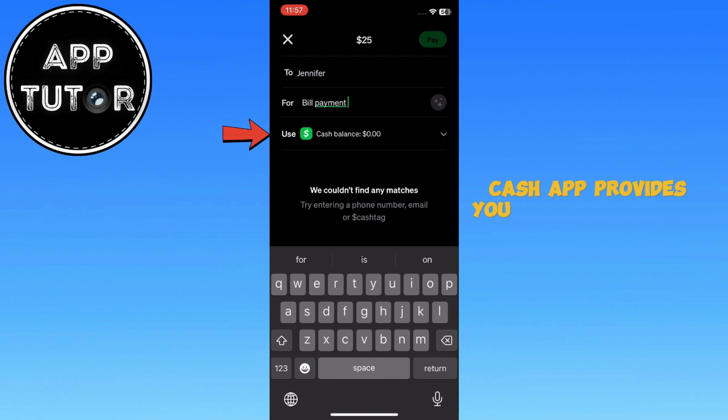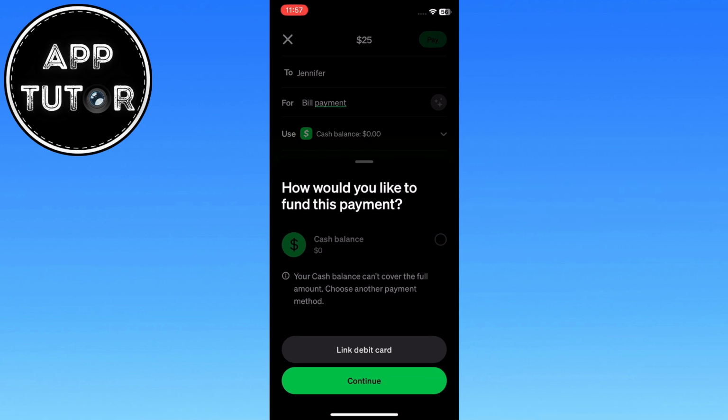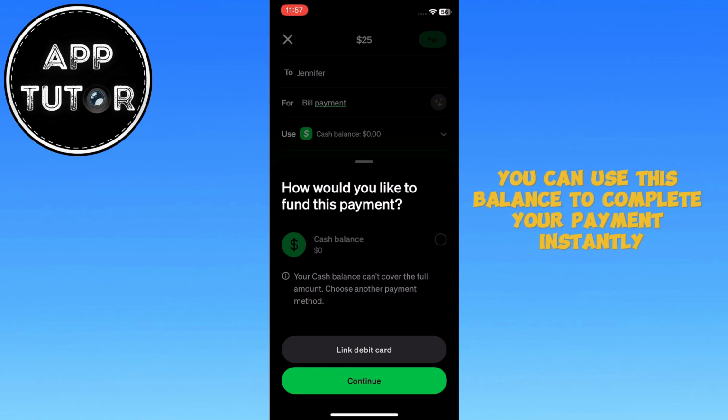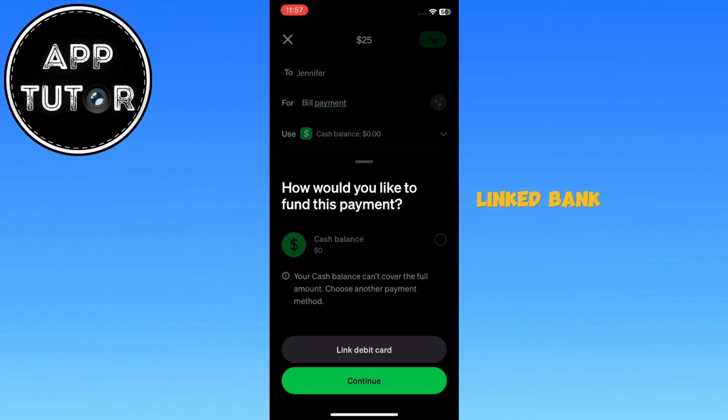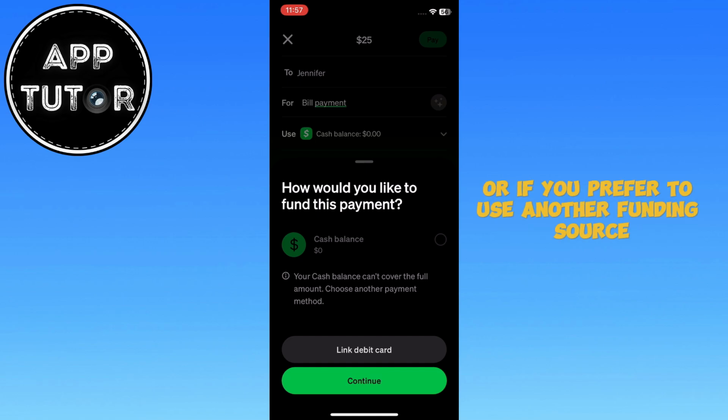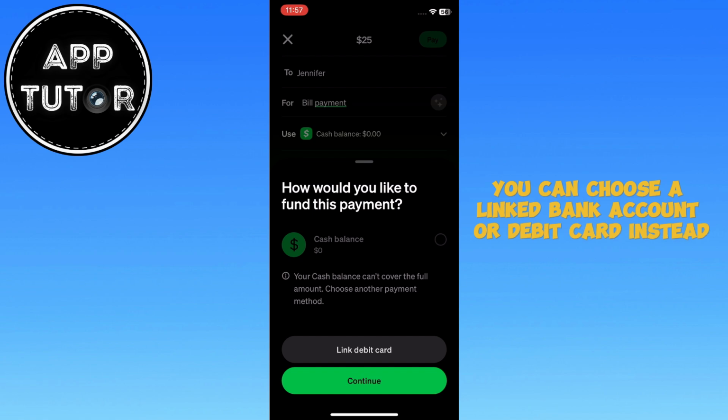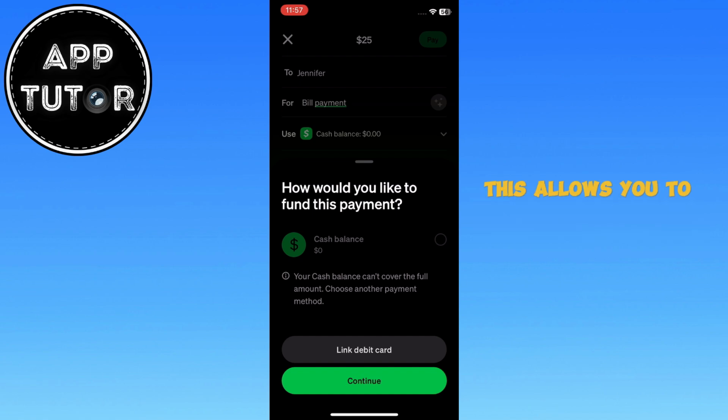Cash App provides you with two primary options. Cash App balance. If you already have funds available in your Cash App account, you can use this balance to complete your payment instantly. Linked bank account or debit card. If you don't have enough money in your Cash App balance, or if you prefer to use another funding source, you can choose a linked bank account or debit card instead. This allows you to send money directly from your bank.